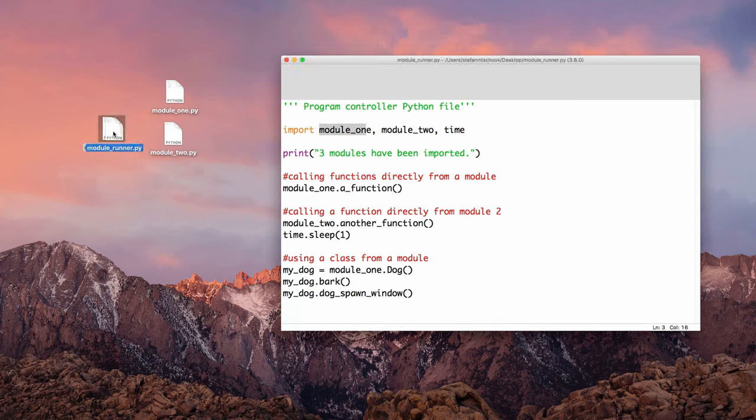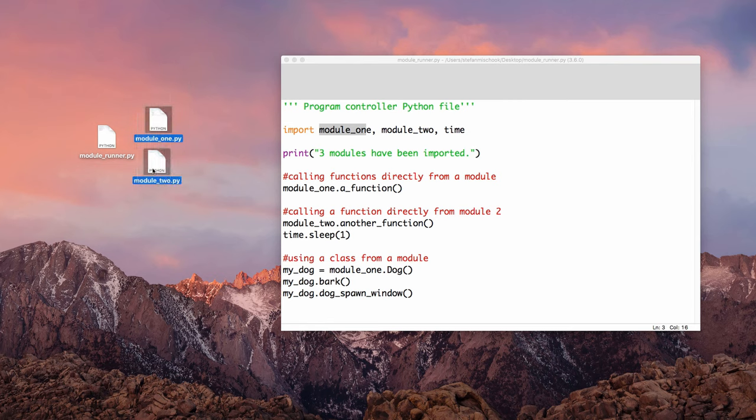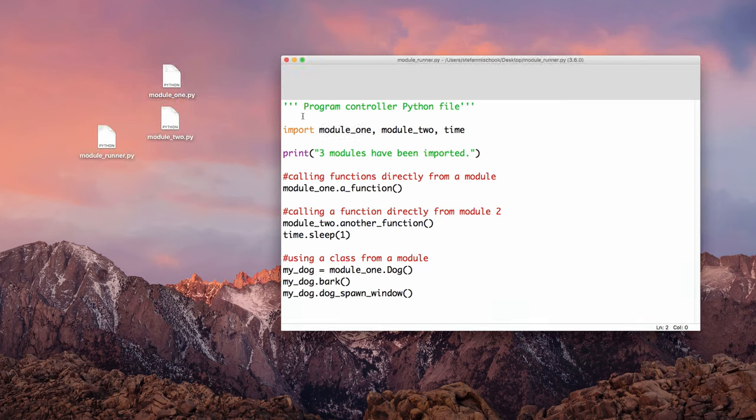So if you have module runner in some subdirectory, you have to make sure these two modules are beside each other. Otherwise, your code gets a little bit more complex. So just do that for now. What I want you to do, though, is pause this video now and create three PY files that are empty. And you could, if you want, add comments at the top.